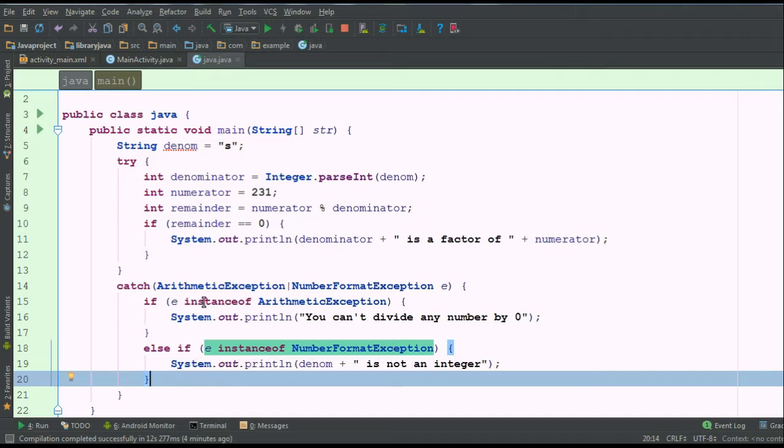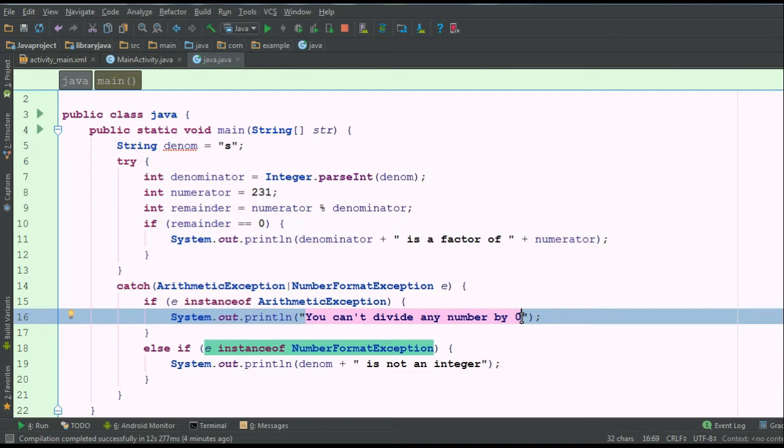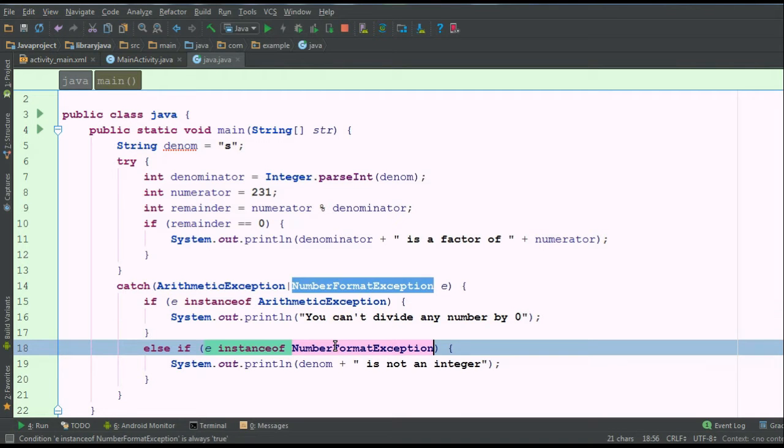So if E is an instance of ArithmeticException, meaning division by 0, it will print out you can't divide any number by 0. And if E is an instance of NumberFormatException, it will print out denominator is not an integer. So first it is an S. So right now this exception should be triggered and S is not an integer should be printed out.